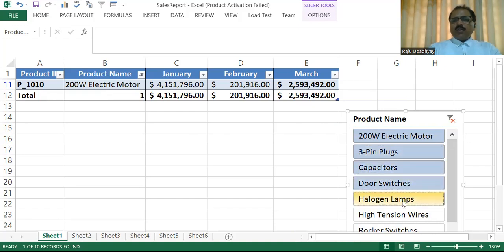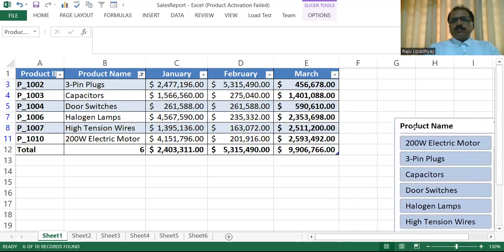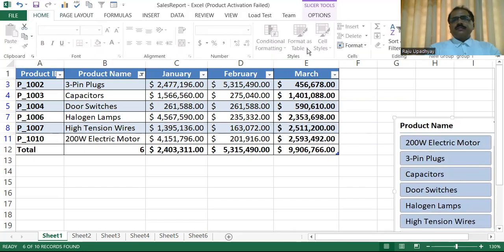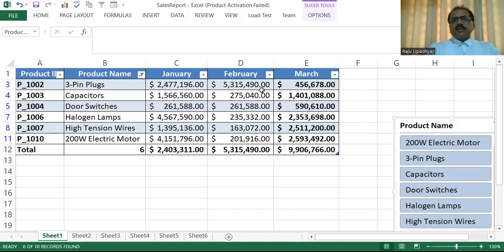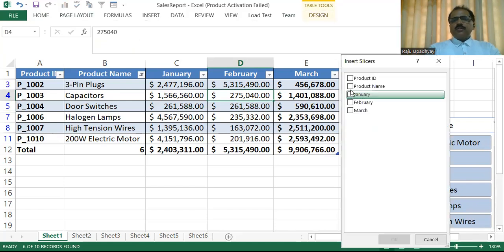You can have a slicer on multiple columns as well, right? Let's say this is the one slicer for product name. If you wanted to filter the records based on the product name, you can do it like this. We may introduce one more slicer. I can select the table again in order to get the table design, and I can go for another slicer. I'm going to introduce a slicer based on the product ID. Clear? So I'll select this product ID and I'll say OK.